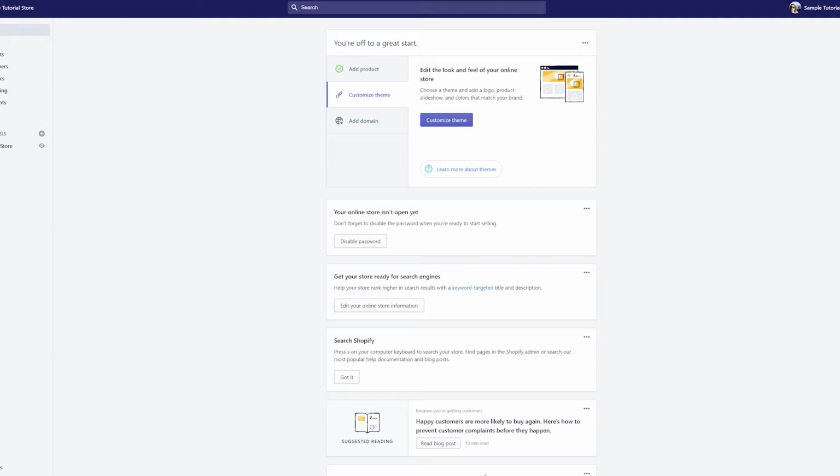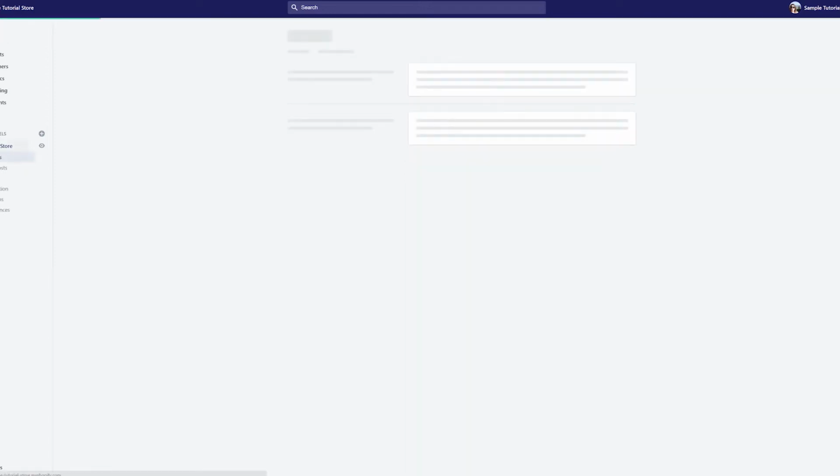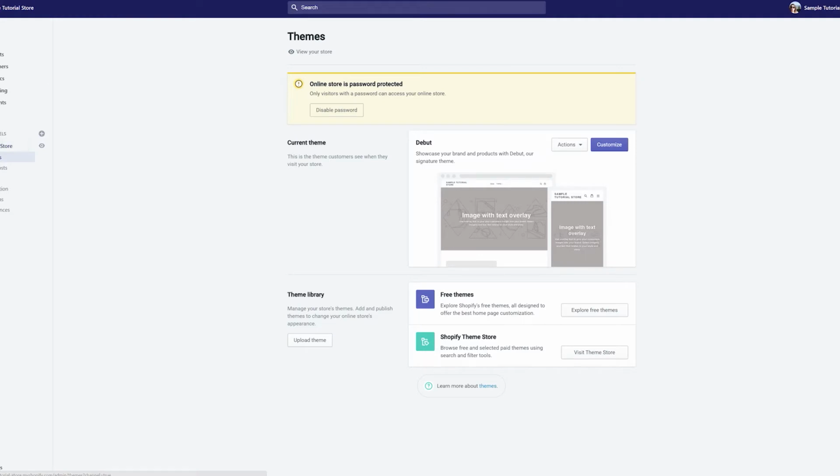So you'll see here, I am in my little tutorial store that I made specifically for these purposes. And if I go down to online store on the left-hand side, everything in my dashboard is exactly where it will be in yours, so you can follow along. You'll see here I'm using Debut theme, which I have customized with exactly zero customizations. I have not edited any settings or done anything to it.